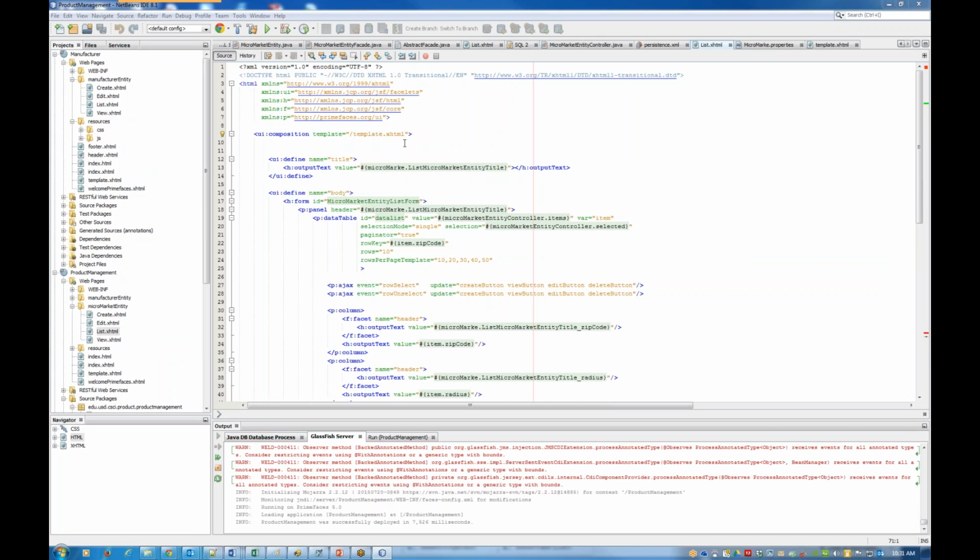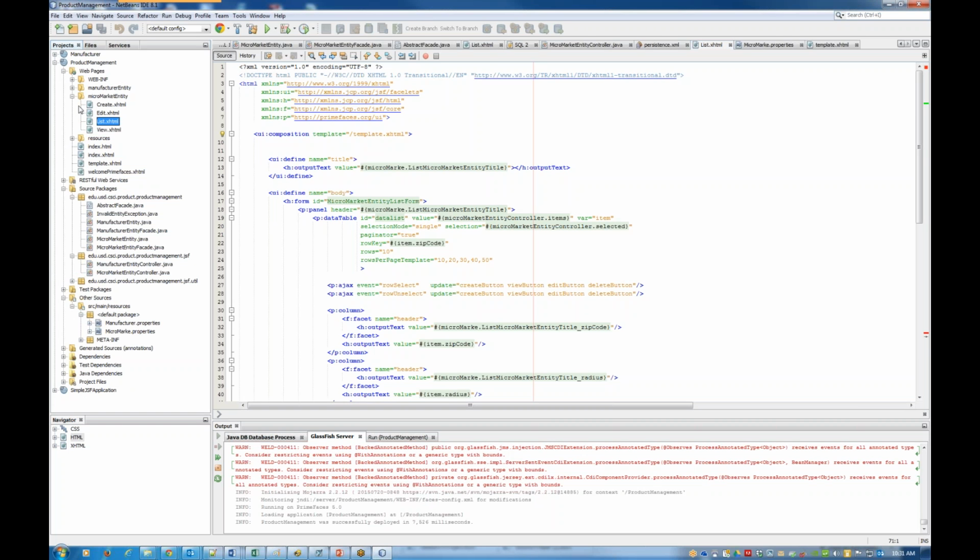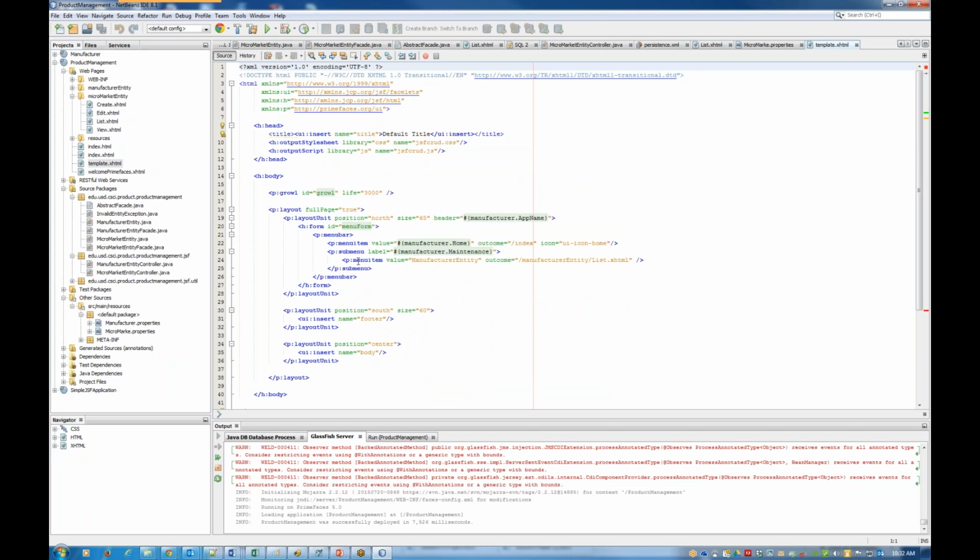Okay, the next thing I want to look at is the template. So notice if I go to my micro market list, that it uses a template called our template XHTML. So it includes the template into this page. So if I go down and I look at that template, it uses PrimeFaces layout, and it specifies what I can have at the north, and it defines a menu bar, and it specifies what is in the footer, and it inserts footer here, and we can insert a header at the top.